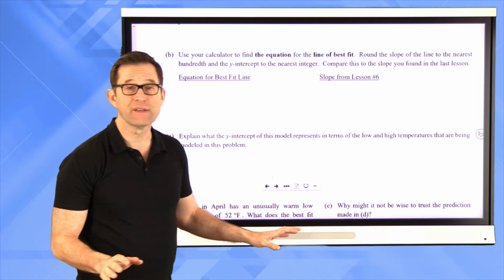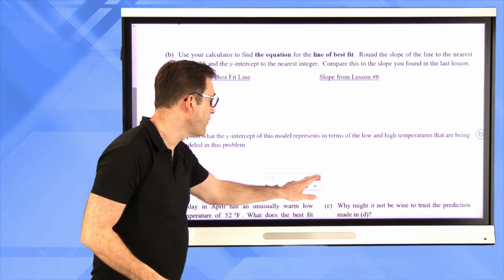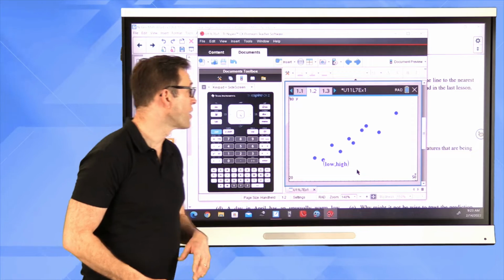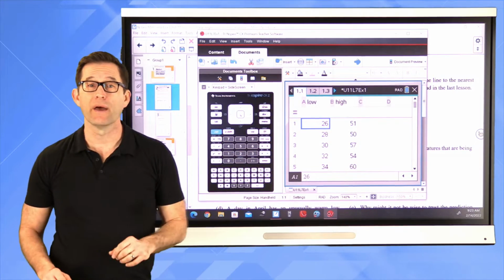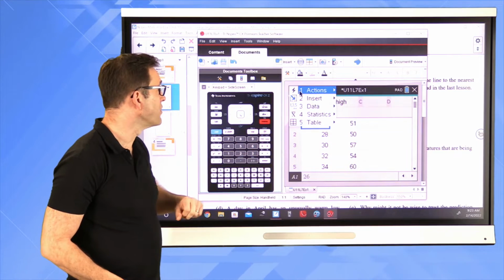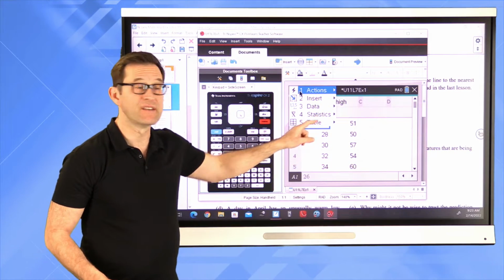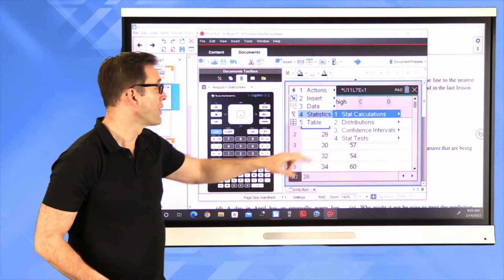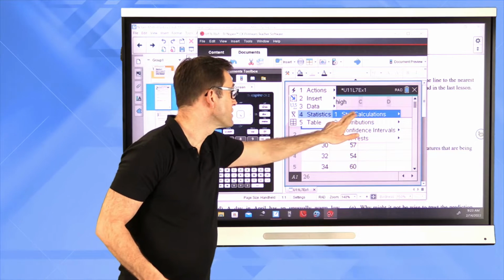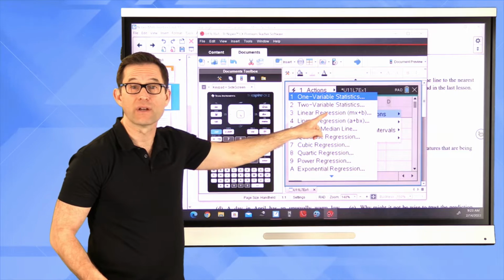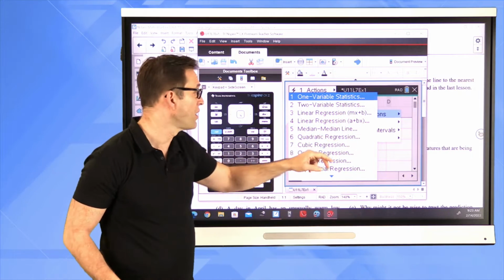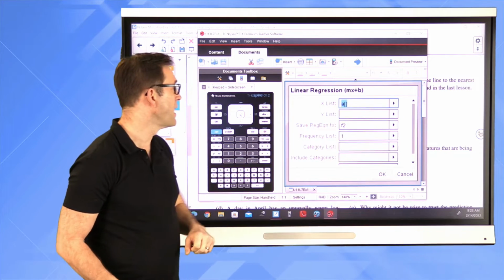All right, so let's talk about how to find the equation of the line of best fit using our graphing calculator. All right, I'm going to go back to my data set, okay? And now I'm going to go into my menu, and I want to go into statistics. I want to go into statistical calculations, and choice 3 is linear regression. Linear regression mx plus b, right? Y equals mx plus b.